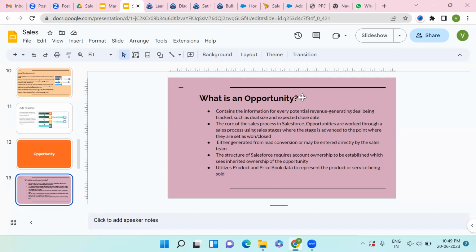Anything you want to ask in opportunity? The last sentence, maybe I missed it. What I understand is that for an opportunity, you require an account. Yes, is that correct?